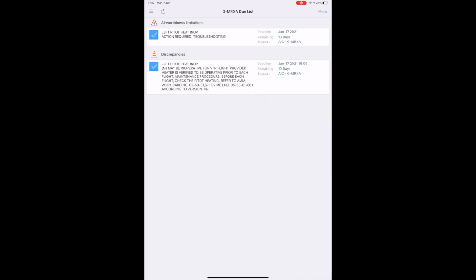The blue flag indicates that the discrepancy is deferred under an MEL in category C, so you have 10 days to fix the issue. After 10 days, the flag will turn red and the aircraft will be grounded. Now we switch to the desktop version to see the result.